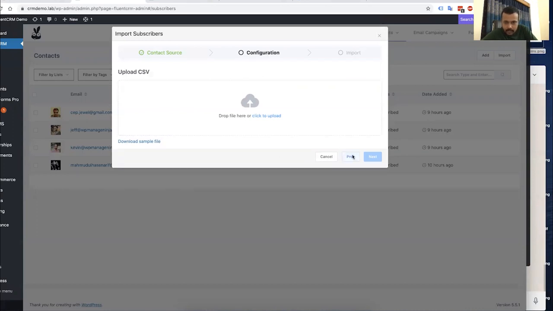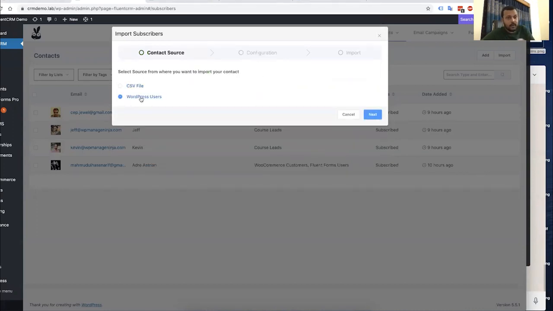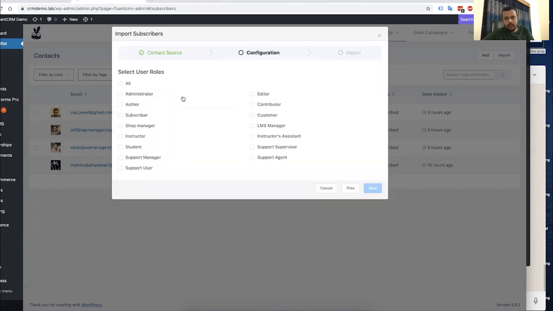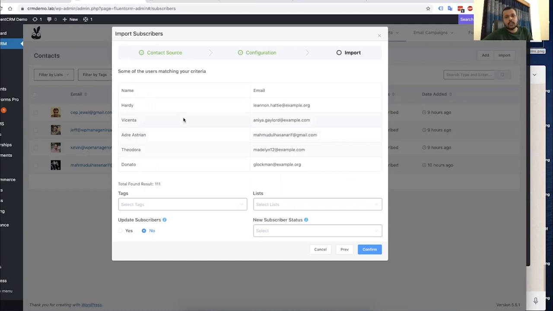I don't know what happened, but I will show how WordPress users will look. Okay, so say I want to upload my WordPress users. Say I want to sync all the WordPress users into the CRM. Then I will just select all the roles, or you can add roles individually. Then select. Then it will show you some data from the criteria you have added.